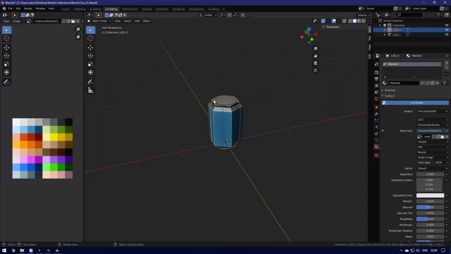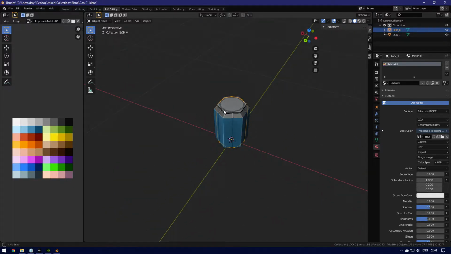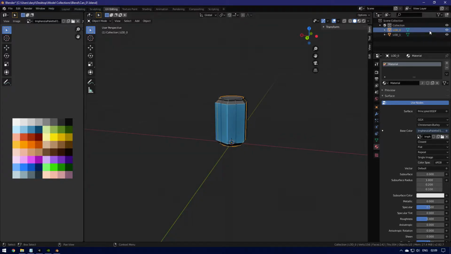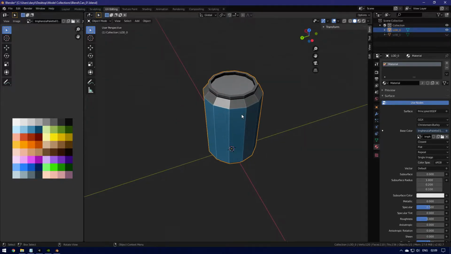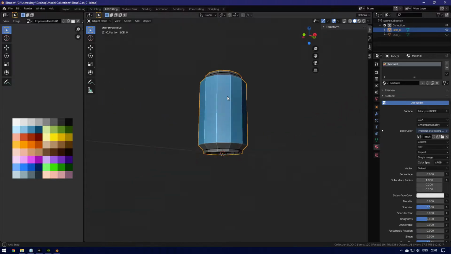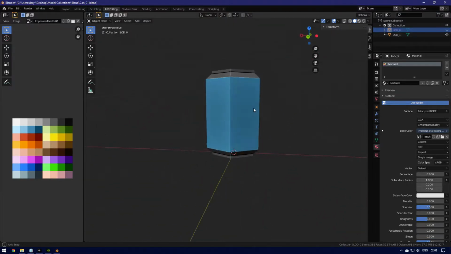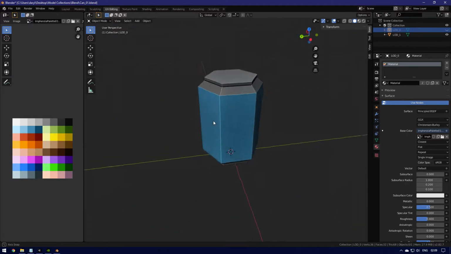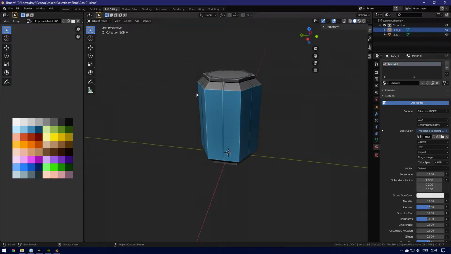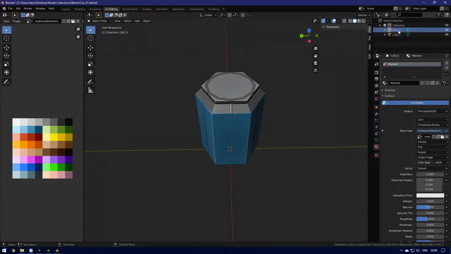Now, as you can see, I've got a model here, which is two models. The first model is a slightly higher poly can, if you will, and the other one is a very low poly version of the same can. I basically just called one LOD 0 and one LOD 1, just for my reference.